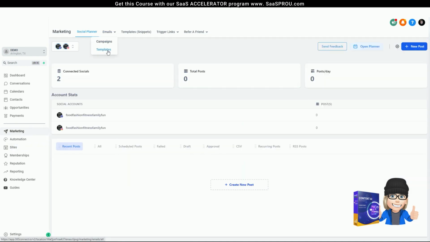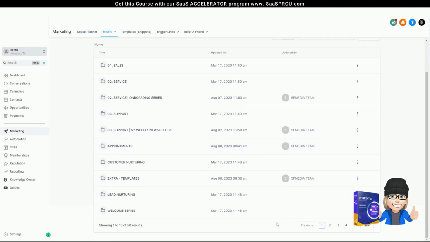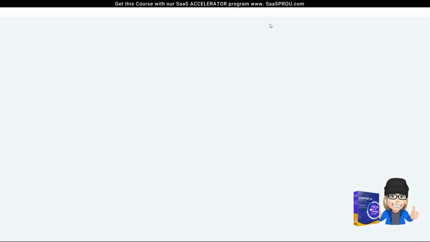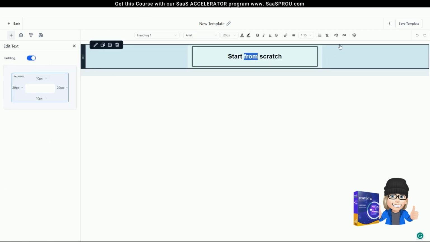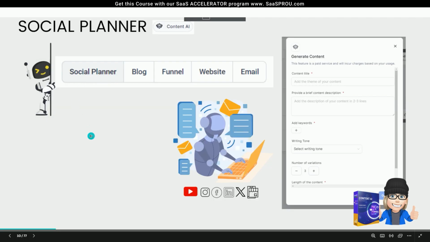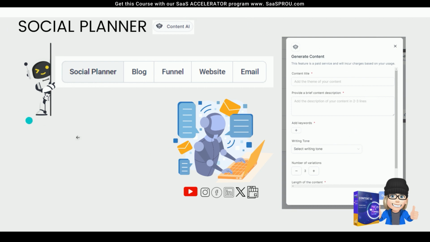And when you go into email templates, if you're having a hard time setting up your email, you can also do the same thing in here just by going into your email template, highlighting the text, and looking for Content AI. Using Content AI inside your software is fun. So if you need help writing something fun when it comes to Content AI, it's right here for you.